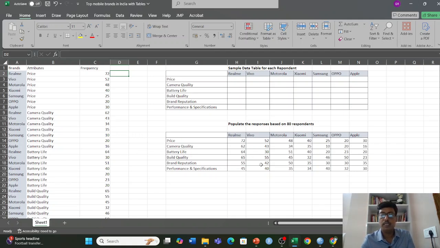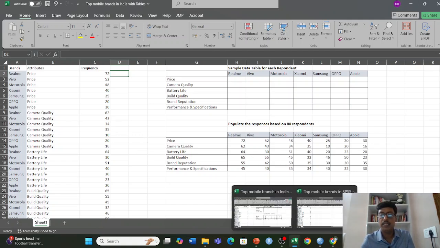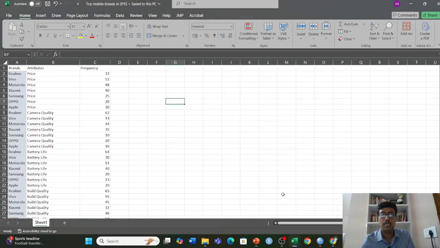So if we look at the other file that is used for the SPSS analysis, this is the file. You can see that all 7 brands are compared against the 6 attributes. The frequencies are mentioned against them, and these have been taken from the main tabular data, which you see as a table there. So let us do the SPSS analysis.